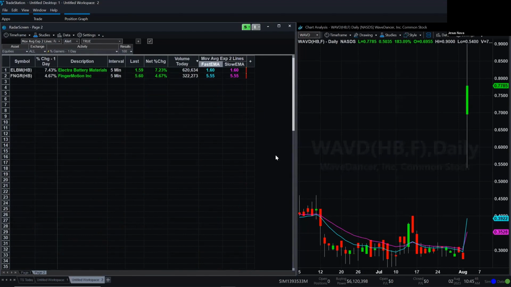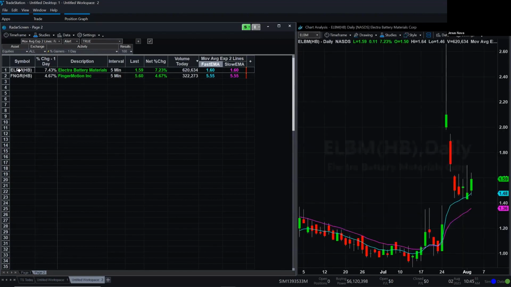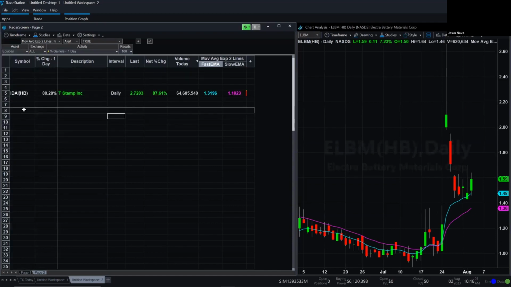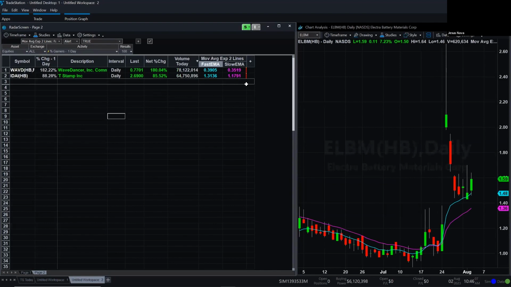So in this example, out of the 100 top movers, there's 2 that are crossing moving averages right now. Oh, this is on the 5-minute. Let me change the time frame. I'm going to select the symbol column, change it to daily. This will update in a few seconds. Okay, notice how it changes the symbols.